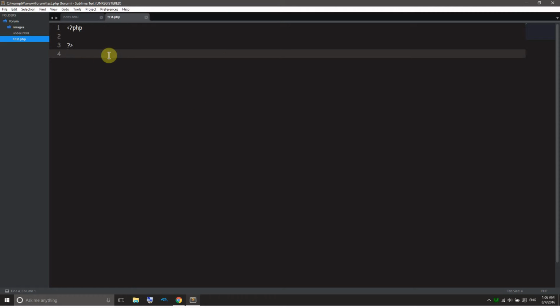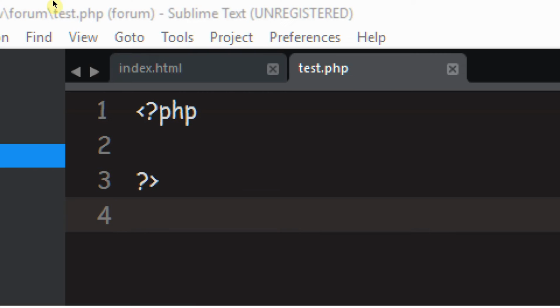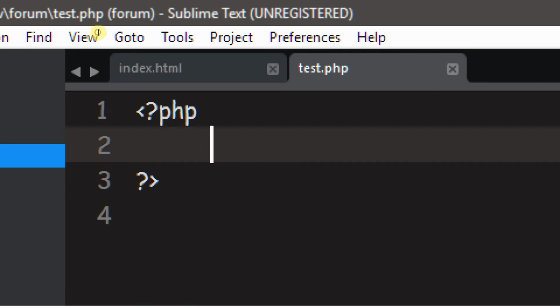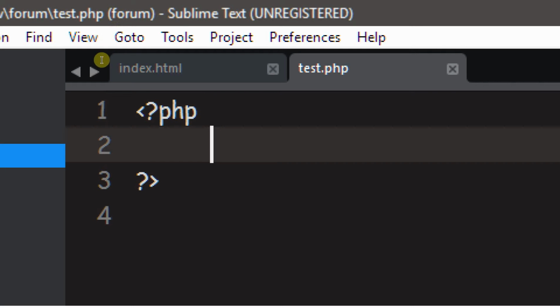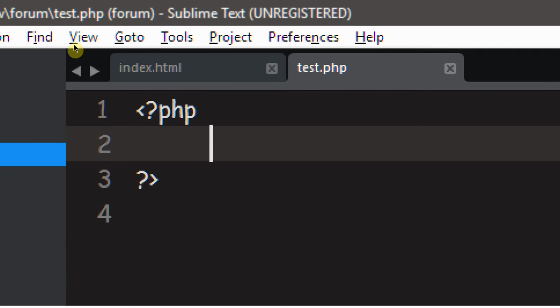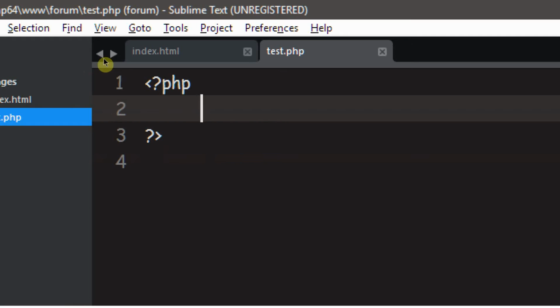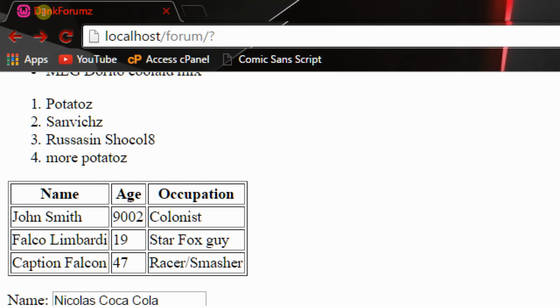So for today's first lesson, we're going to be learning about getting data from HTML forms. That's Keemstar for you. In this episode, we're going to learn how to get data from HTML forms and actually use it on the website, so the user can submit data and we can read it and do stuff with it. So yeah, that's going to be super cool.